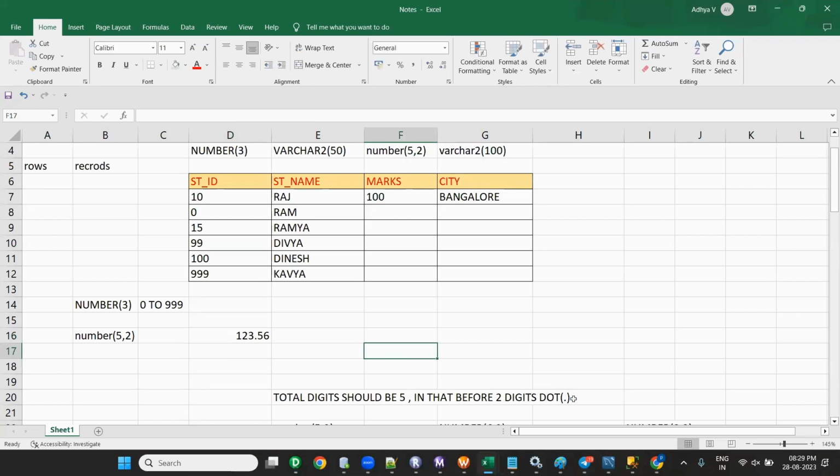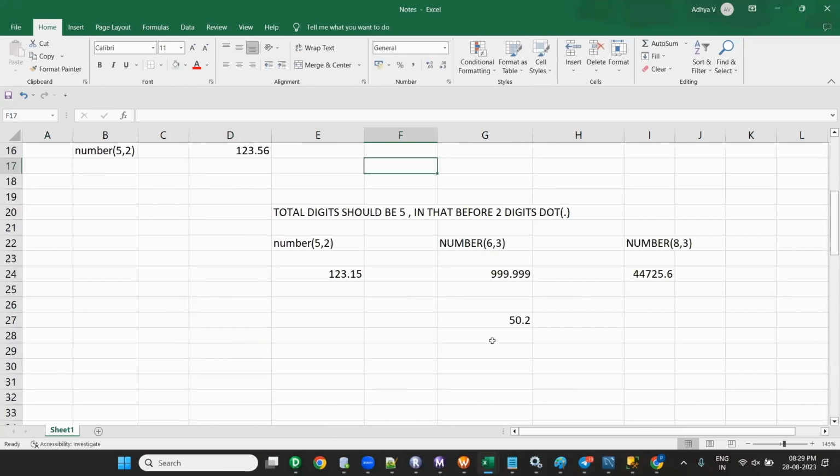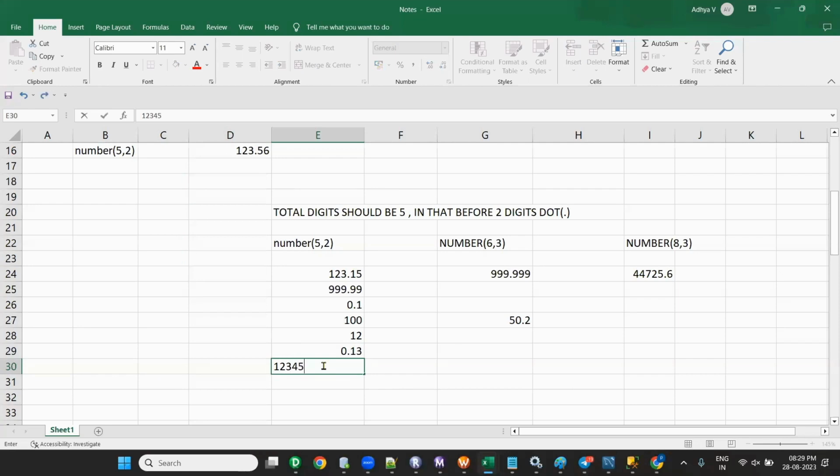In that, before the last 2 digits, the dot should be there. So it will allow 123.15, 999.99, 0.1, 100.12. And 0.123? Sorry, 0.12. Maximum 2 digits after the dot, and 3 digits before the dot. Like 123 dot 45.12. So it will allow from where to where?